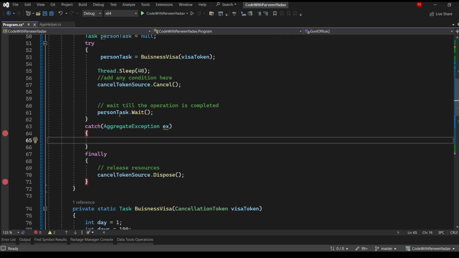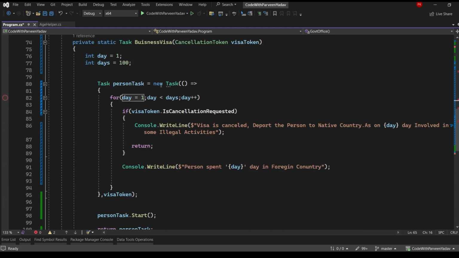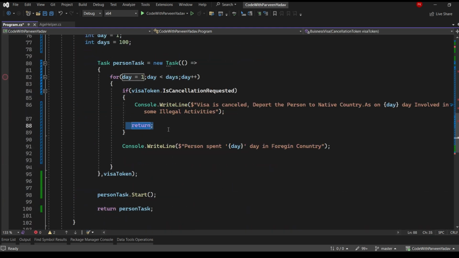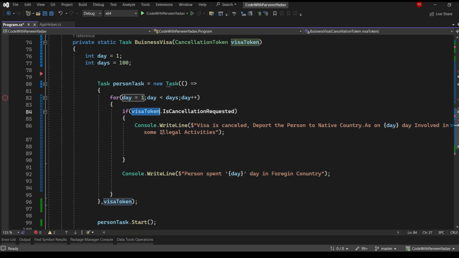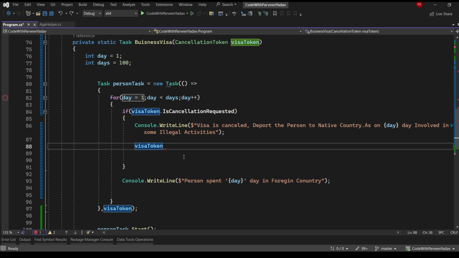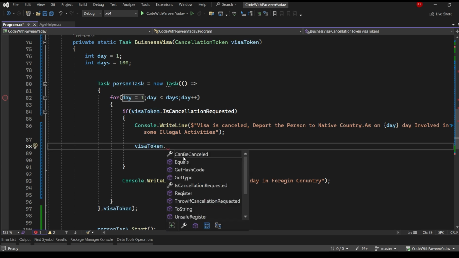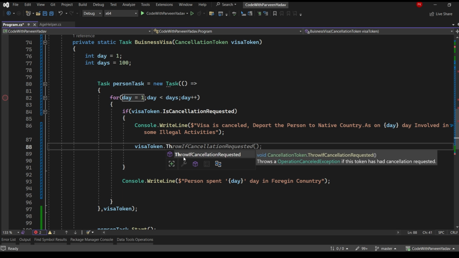But you know what, one thing that we missed. Let's go to the original method, where we are still using this return, but this time we have to use a different syntax. Return was the simplest one. We have to use a different approach this time to cancel, not the return. We will take help of the visa token. Where we were checking whether this visa token is cancellation requested or not, instead of return this time, we will say this is my visa token, dot, and then I say ThrowIfCancellationRequested. So here you go.